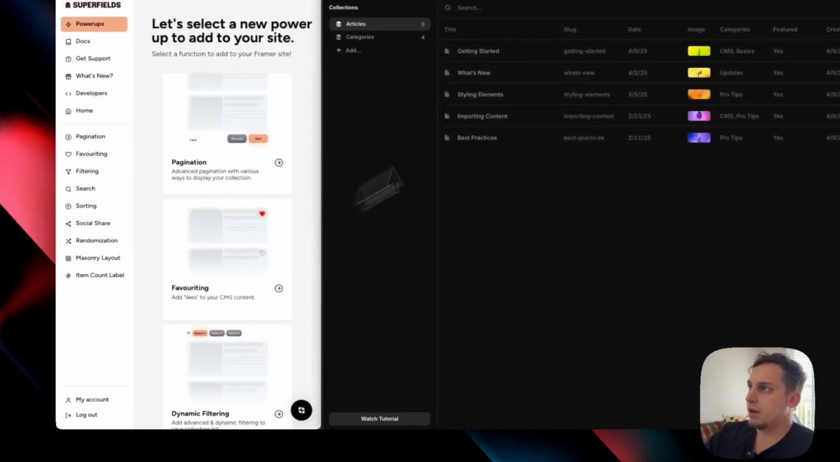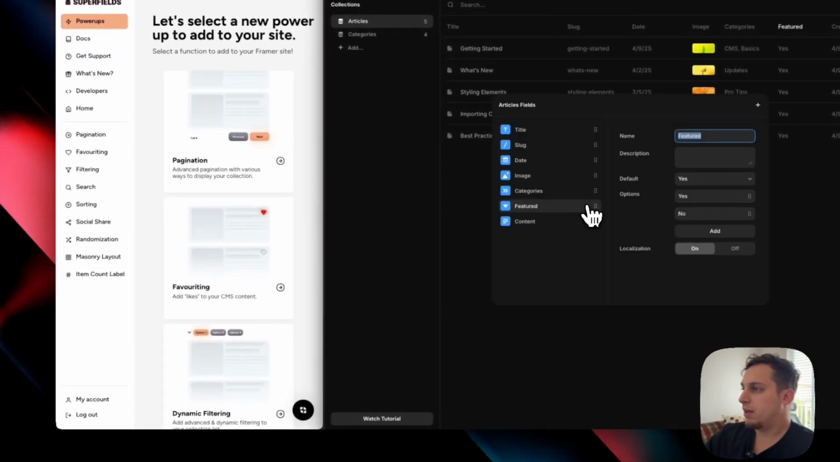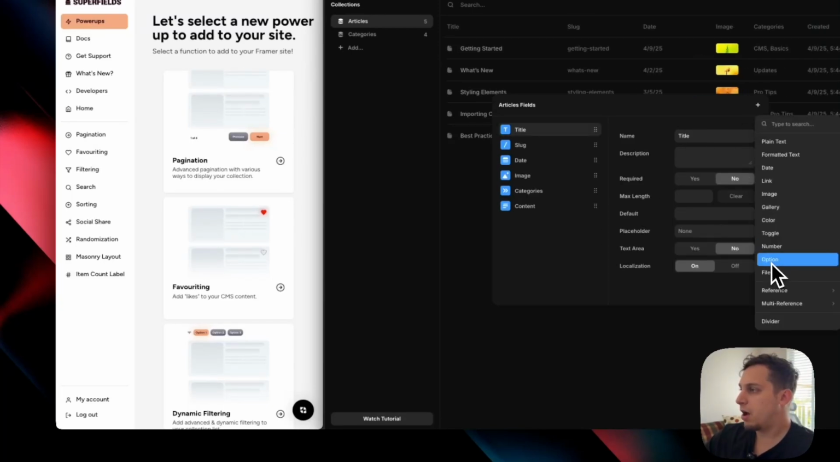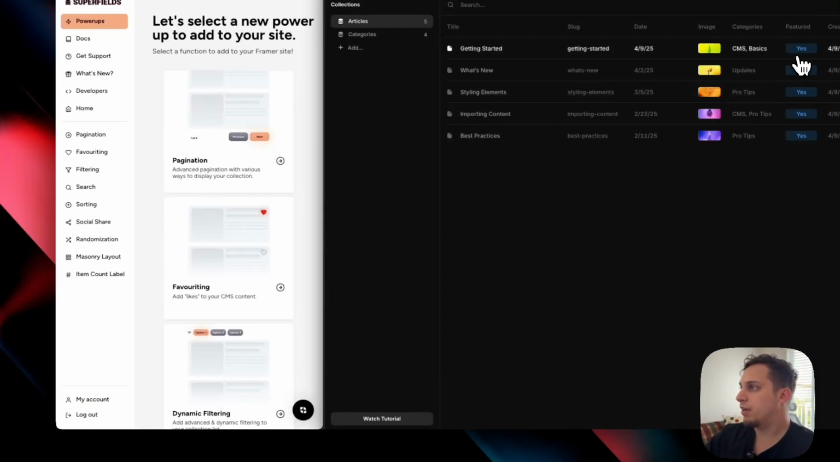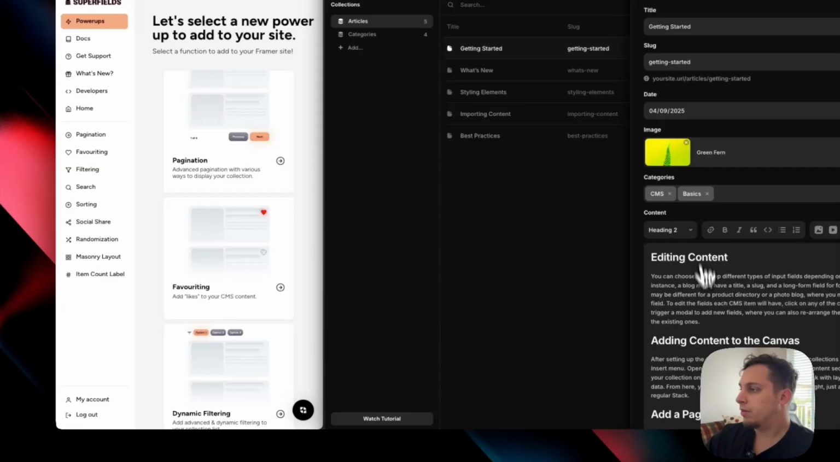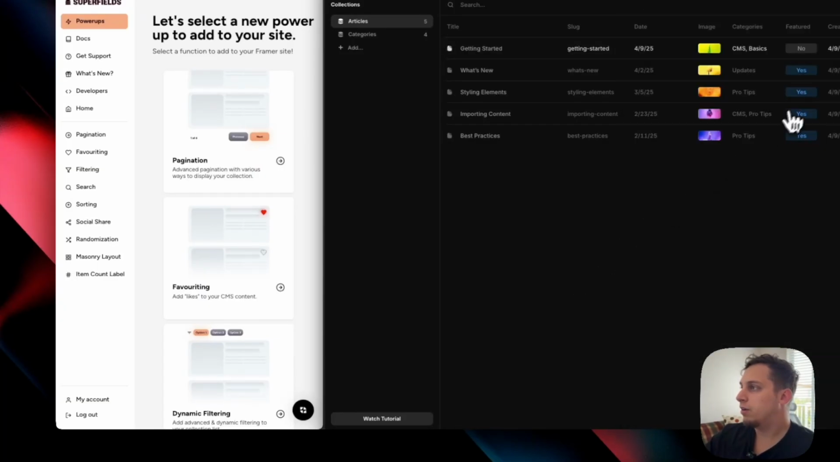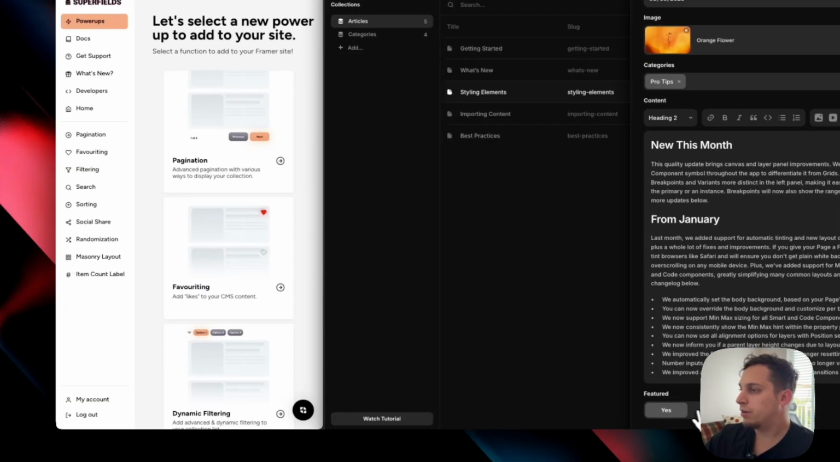Okay, and actually, let's go back a step. Let's not make it an option. Let's use a toggle, maybe that might be a little bit more interesting. And let's put featured, so we have yes or no. This one, for example, is not featured. This one is also not featured.